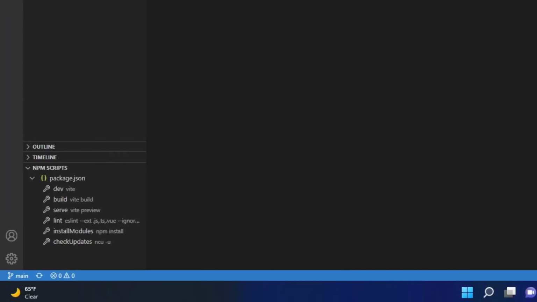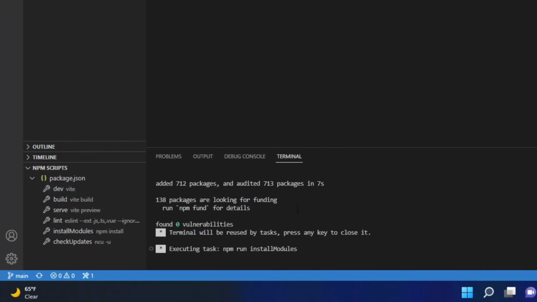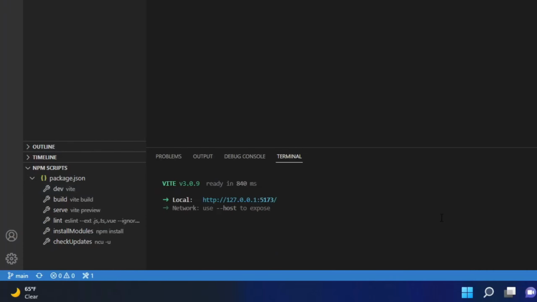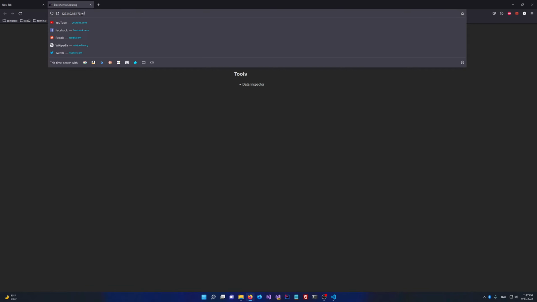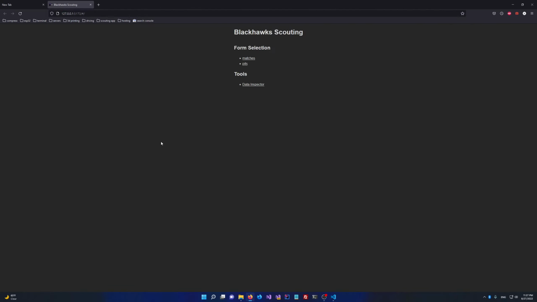So now we are ready to run the app locally. In the npm scripts section, run the dev script. And it should show you a URL. So you can click this while holding down the Control key, and this will open the link in your browser. So now you can see I'm running my local copy of Black Hawk Scouting in my browser. And this concludes the setup process for Black Hawk Scouting. I hope you found this video useful.